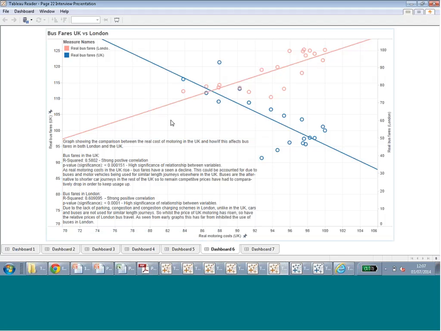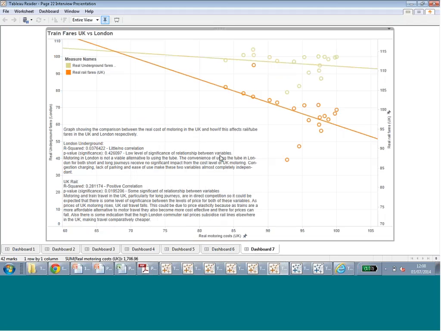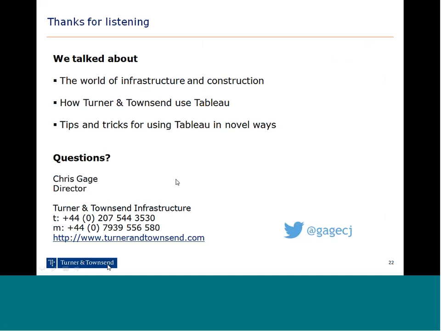So as motoring costs go up, we can see that in London, bus fares have also gone up, but in the rest of the UK, bus fares have gone down. And it's a slightly different story for rail fares. So underground fares have gone down in line with motoring costs, but rail fares have gone down. So anyway, I think I can bring the presentation to an end there.